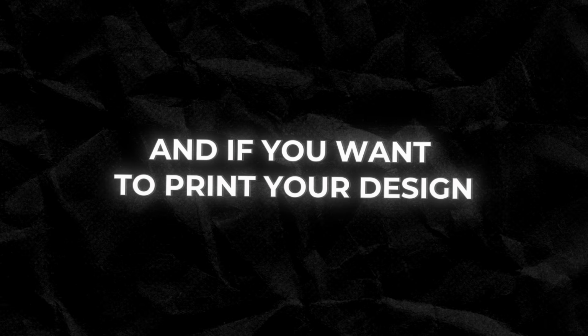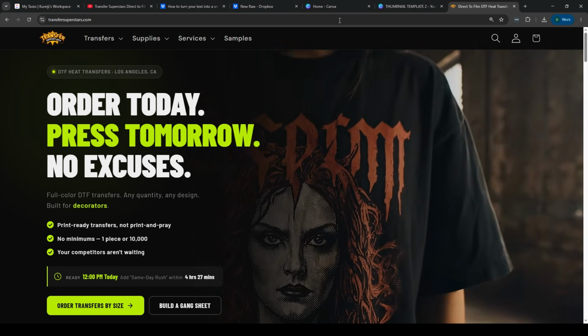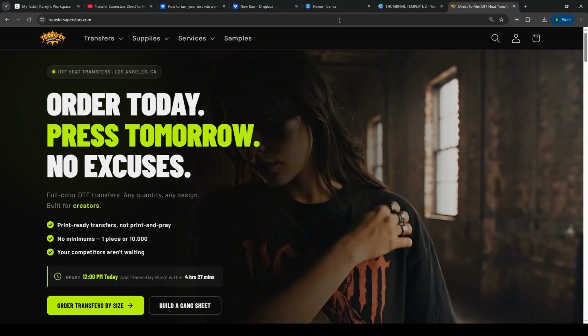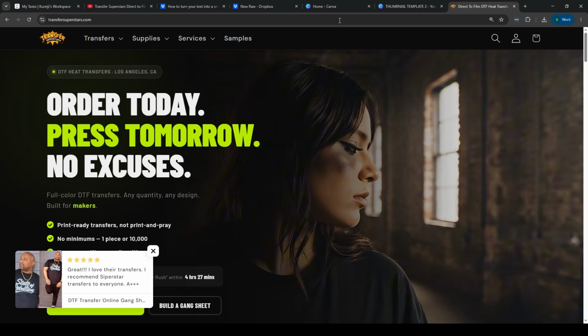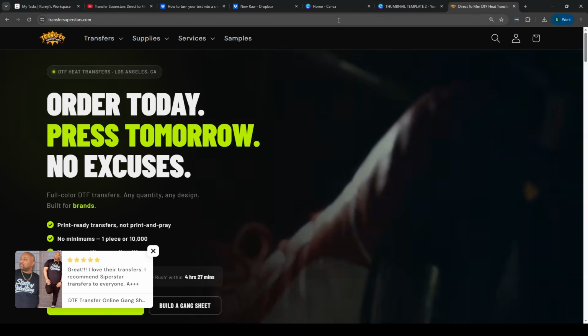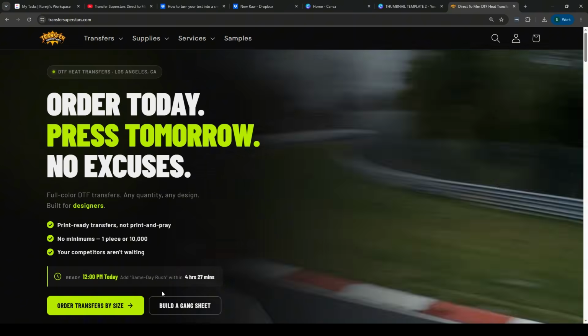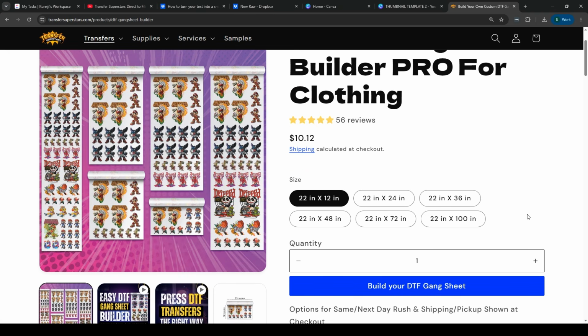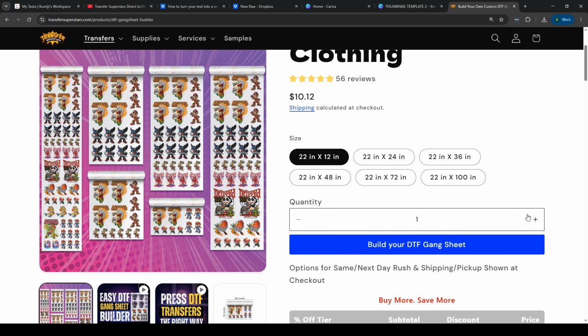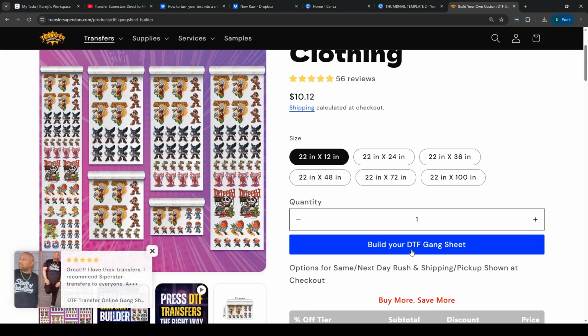And if you want to print your design, head over to our website, transfersuperstars.com. We offer different services to help you print your design. For gang sheet transfers, under the Gang Sheet section, click Build a Gang Sheet. Here you can choose how your gang sheet will be. Sizes range from 22 by 12 to 22 by 100. You can also select how many copies you want to order. Once you're set, click Build your DTF gang sheet.